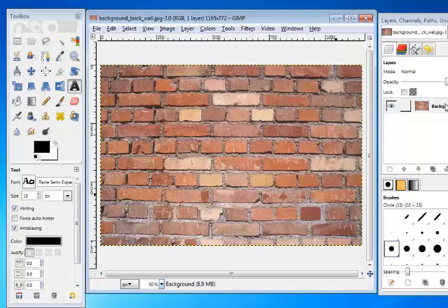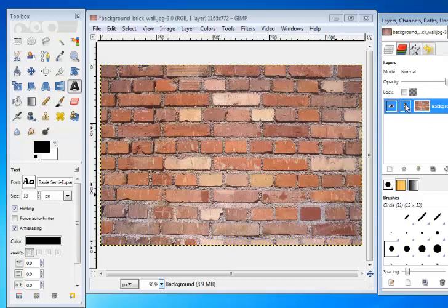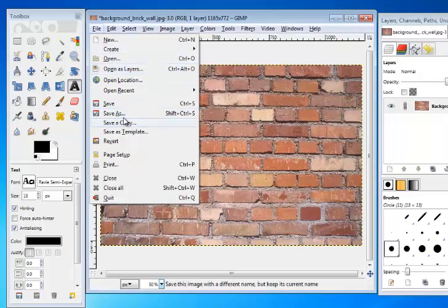We see it's called Background. That's fine, and for now I think we can even lock it. I like to lock layers that I'm not using so I don't accidentally move them or paint on them. Okay, what we want to do right away is save this as a GIMP file.